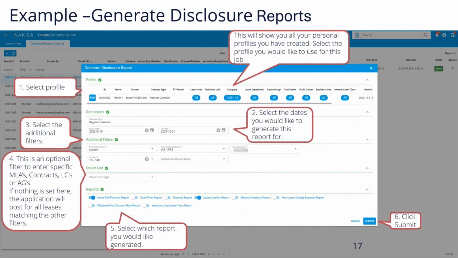Then going to the next step, which is once your profile is set up, you generate your reports. And this is a simple example of how you generate a disclosure report. In this example, we'll see the first step is to actually assign the profile. You may have multiple, you can choose one. In this case, I have chosen a company that I only want to run this report for. And secondly, I will select the dates I would like to have.